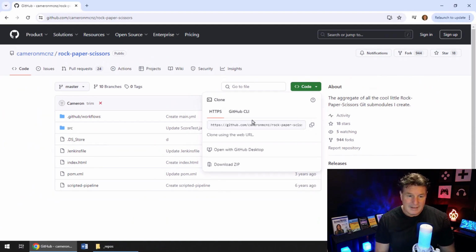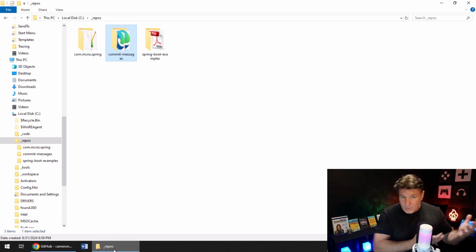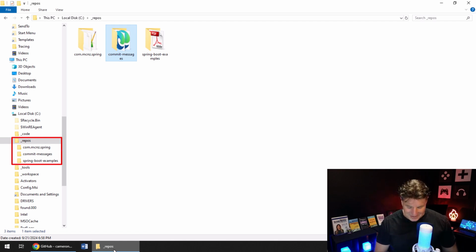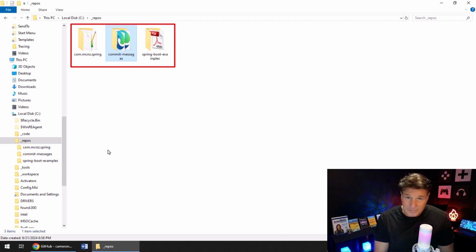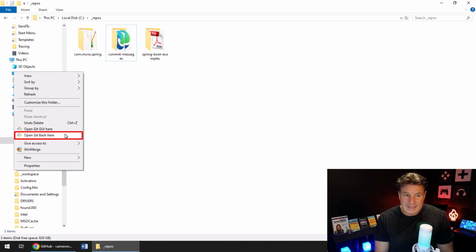And then with that in hand, just head over to your file system and create a folder somewhere where you want to put the repo. I just have one called _repos right off the root of C there. You can see I've actually cloned a couple of other repositories there, one for Spring, one about creating Git commit messages, some other Spring Boot stuff. Then all you have to do is right click and say Open Git Bash here. That Open Git Bash here link only appears if you've installed Git. So if you don't see that, there's a good chance that you haven't installed Git. Maybe you didn't install those tools.